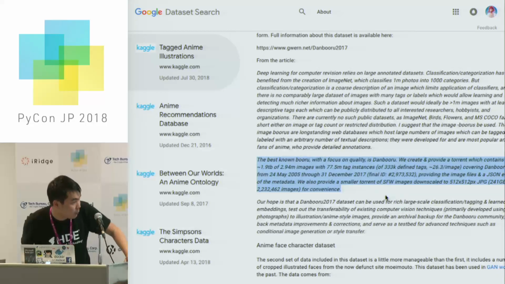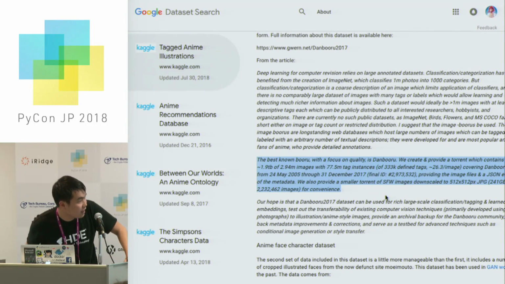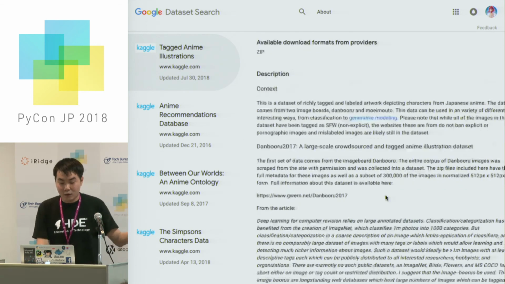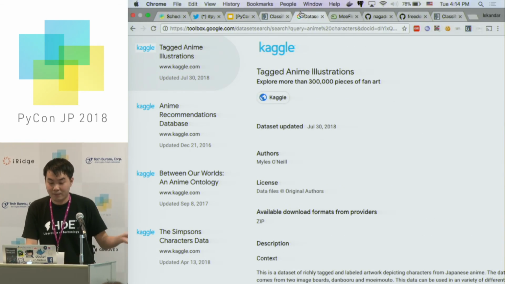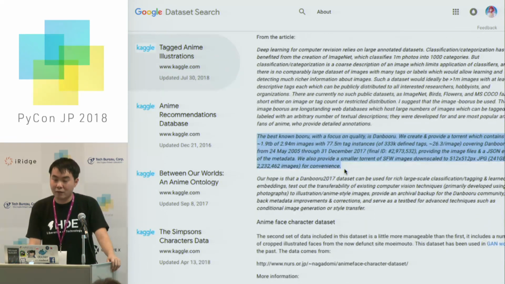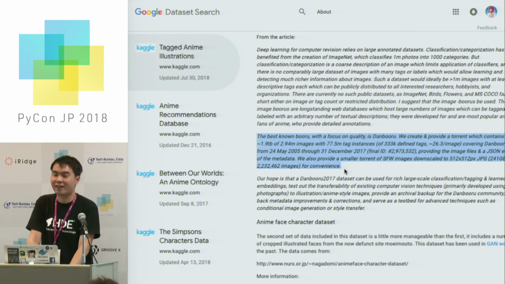data here. They already provide 2 million images with 77 million tag instances from May 2005 to 2017. So you can go to this Google tool and download the raw data by yourself if you want, and you can try to do the same thing, which is almost similar to what I'm doing right now.